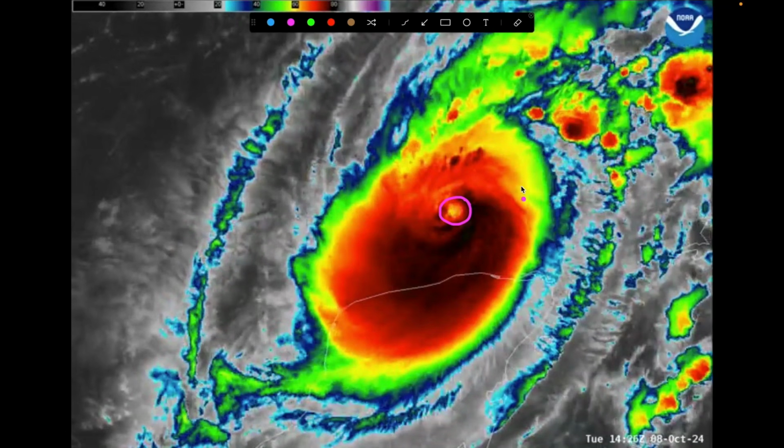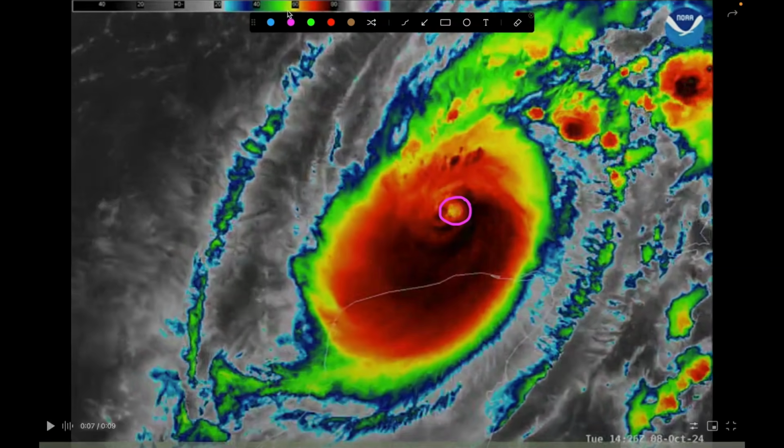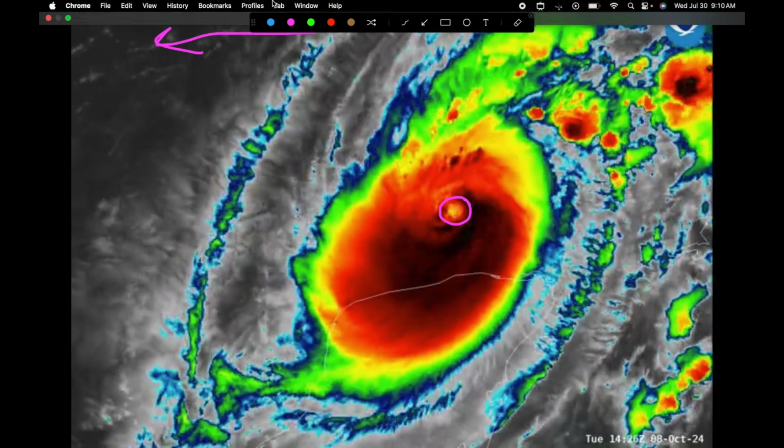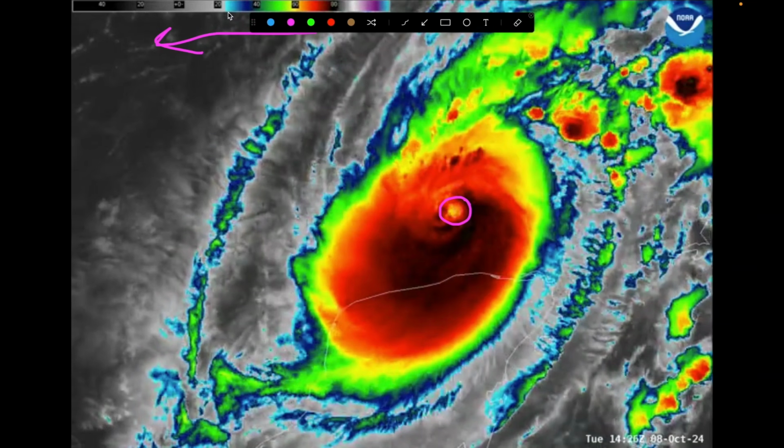It's not all that well defined. We have fairly cool temperatures within the eye, about minus 60 degrees Celsius or so. Here's your scale at the top left, and we have increasing temperatures as you go toward the left on this scale. So those greens, blues, and those whites and grays, those are your colder temperatures.